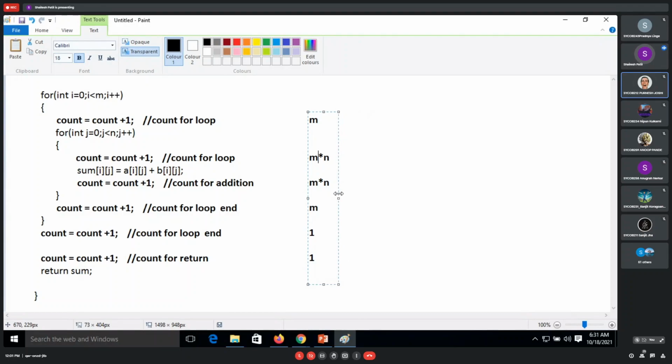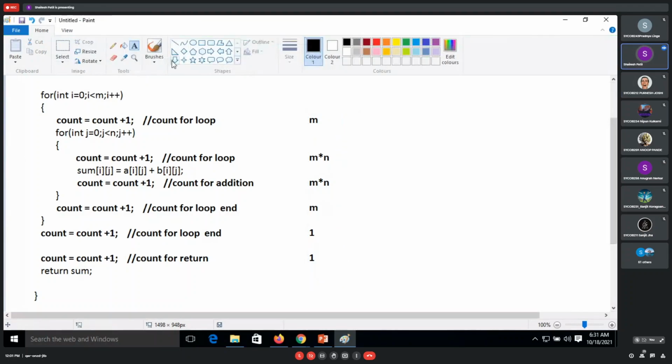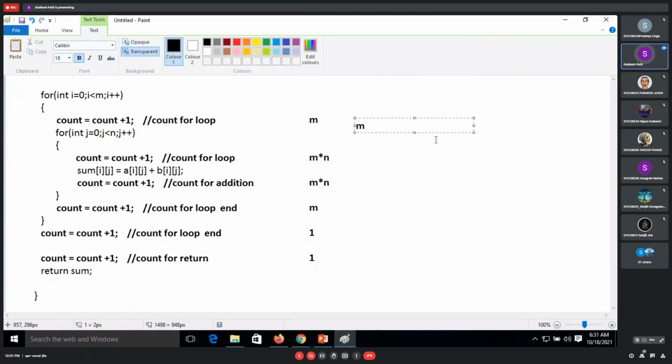So now we'll make it as a formula. I will keep it as it is. So how to write? It will be m plus m into n plus m into n, plus m plus 1 plus 1. So this will be the thing. So we'll write it as 2m plus 2 n into m plus 2.